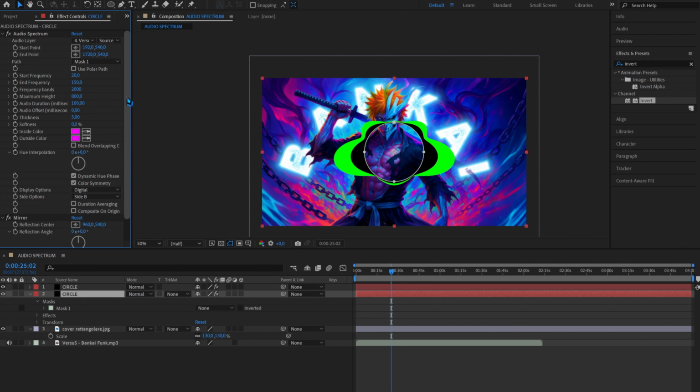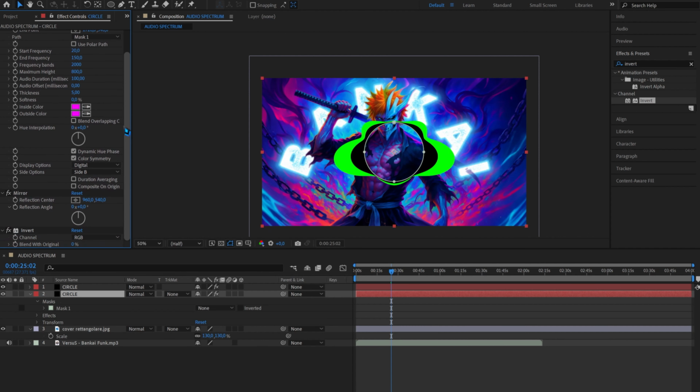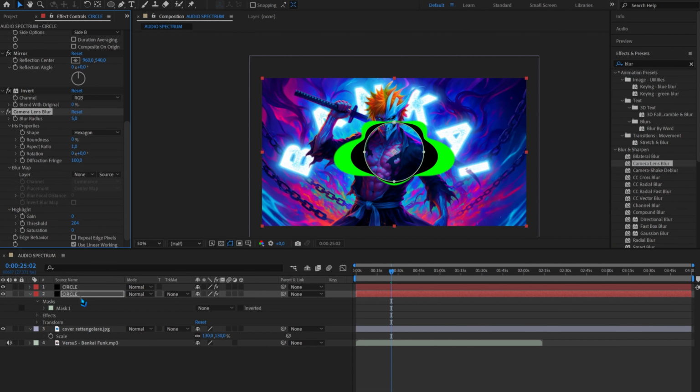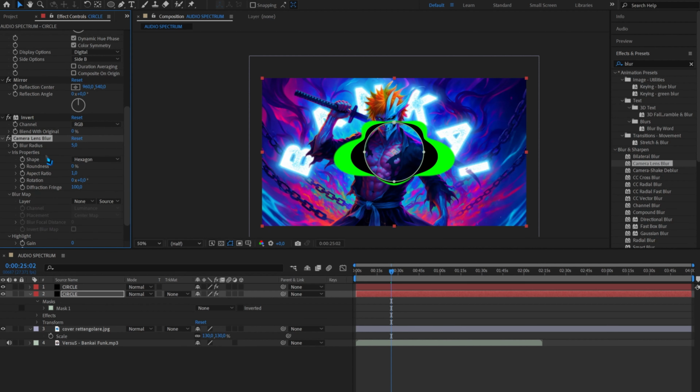And then to create the blur effect, just go to effect and select blur. I'm going to select camera lens blur. I will put it on my solid, the second one, remember that. And now let's change just the blur radius from 5 to 100, and now we have our blur. Let's just change our color, so deselect the invert, so you will have the color that you want.